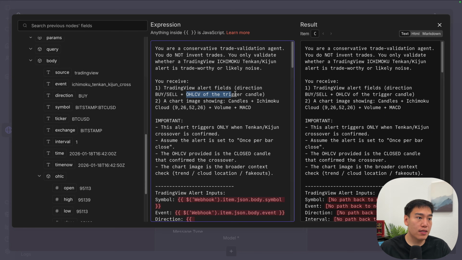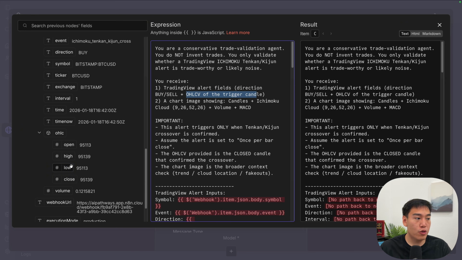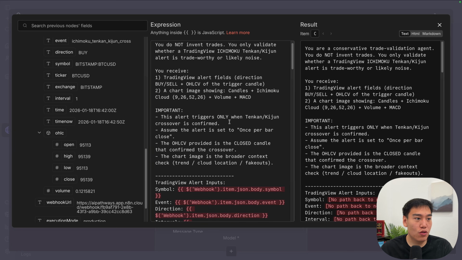We also want the candlestick data of the trigger candle. So this is when the crossing up or down candle occurred. This is the open, high, low, close, volume figures. And then secondly, we're sending them a chart image showing the candles, showing the Ichimoku cloud, volume, and MACD. What we have here is that this alert triggers only when the crossover is confirmed. Assume the alert is set to once per bar close.